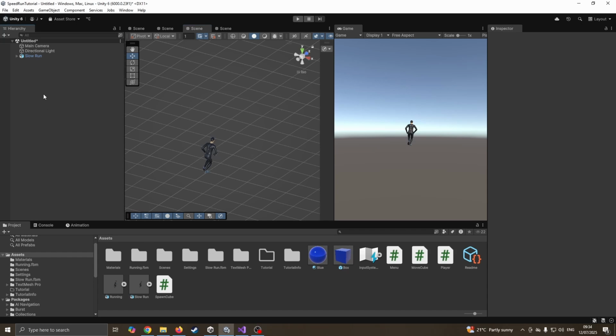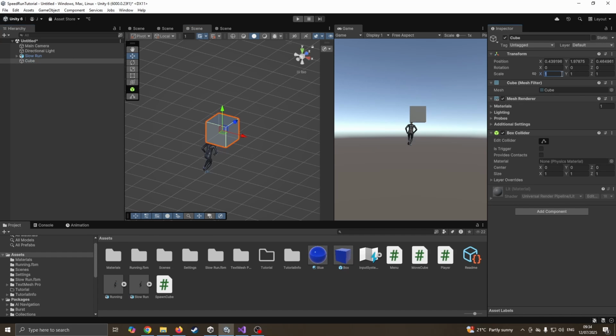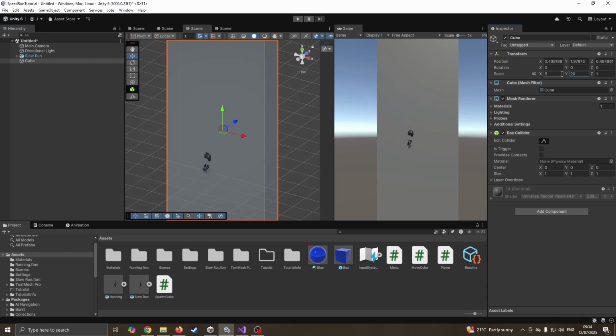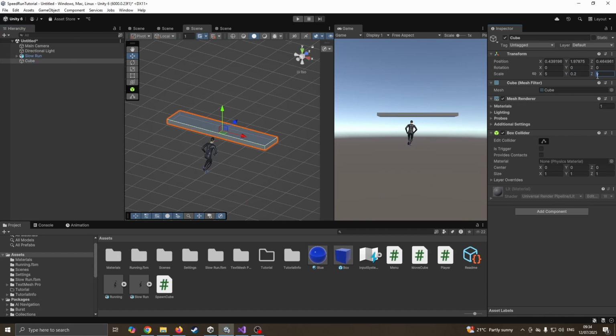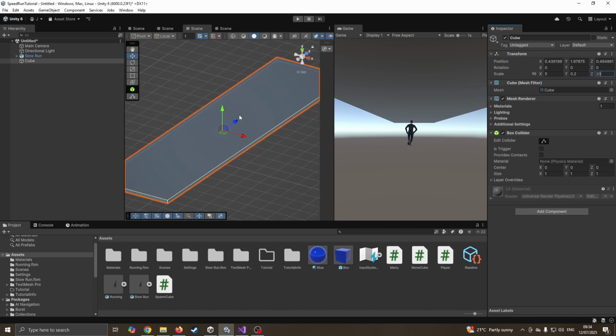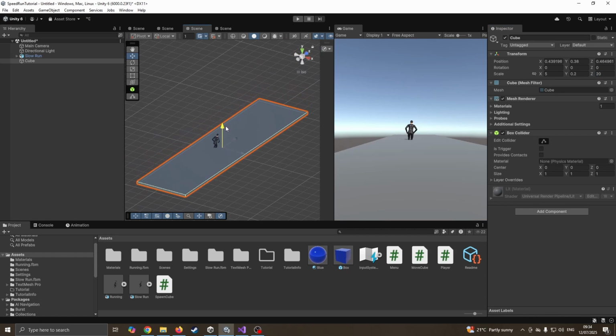So I'm going to give him a little bit of ground, so I'm just going to add a 3D object, a cube, that's going to be our ground. I'm just going to make this a whole lot smaller, so I'm going to make it 5 wide, and 20 long. Oh, not that, that's not what I wanted, I wanted it 0.2 high, and 20 long, I think 20 long should do. Move that down a little bit, might be too long actually.